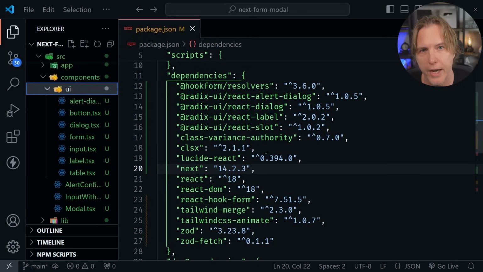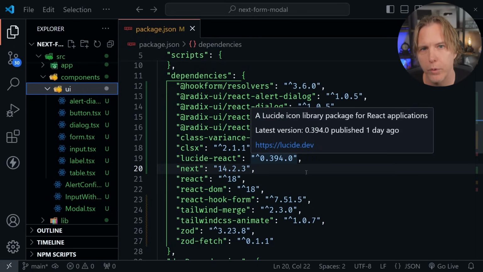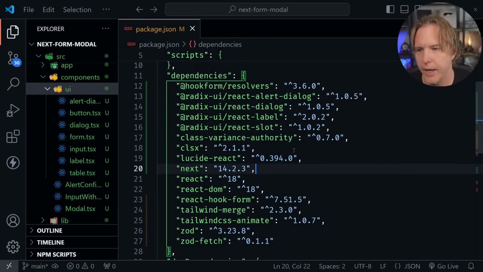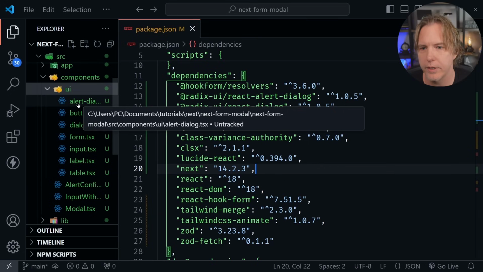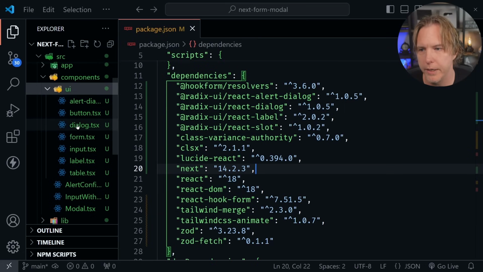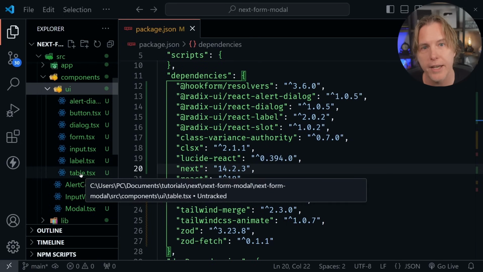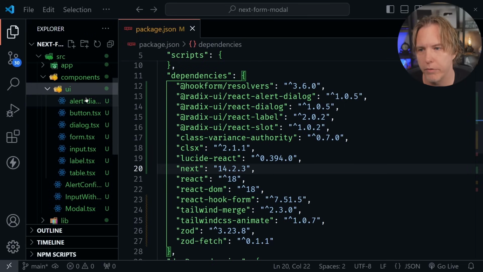And if you've worked with ShadCN before, you know you install these components one at a time. And I've got an alert dialog. I've also got a button, the regular dialog that we used for the modal in the last video as well, a form component, an input component, a label component, and also a table component. So we'll be using all of those today.